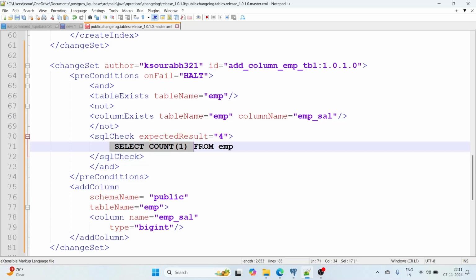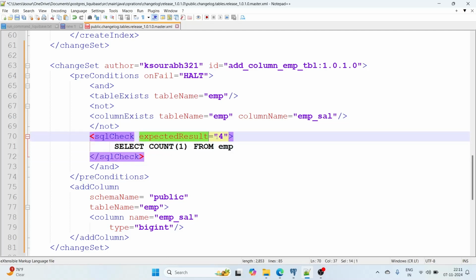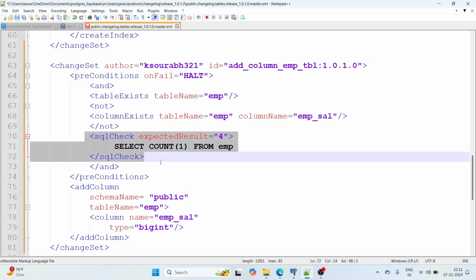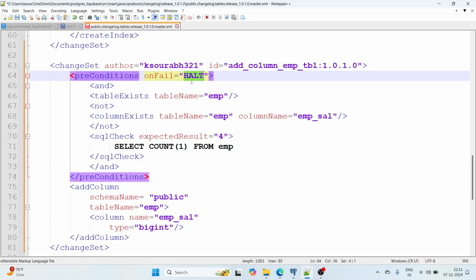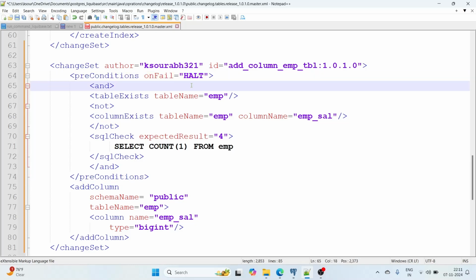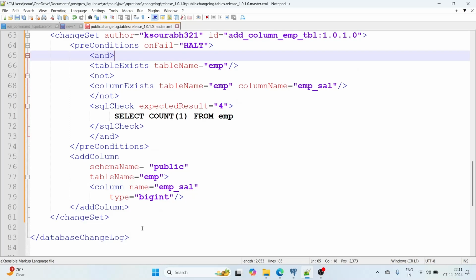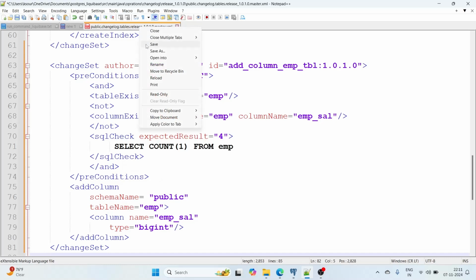Although this table has 6 rows and my expected result is 4, this SQL check precondition will fail. And on fail, what will happen? It will halt the execution. It will not execute any change set after this. So let's try this. Let me just save it here.